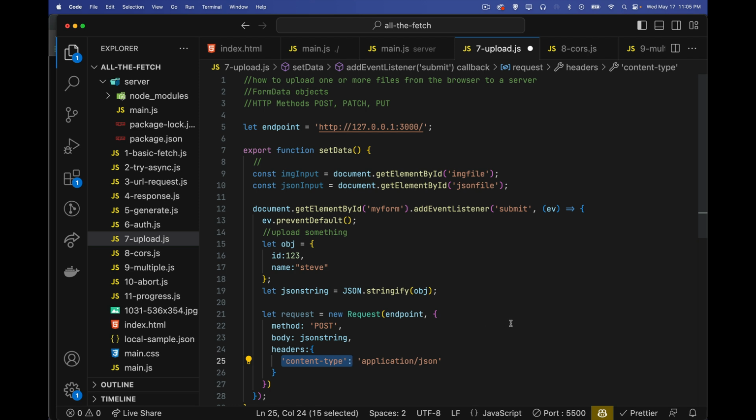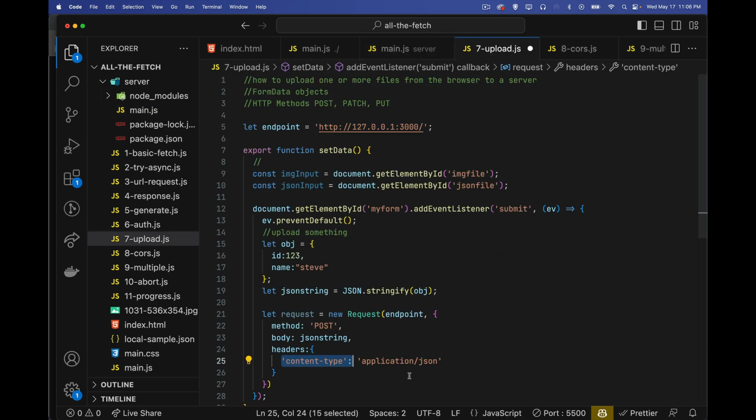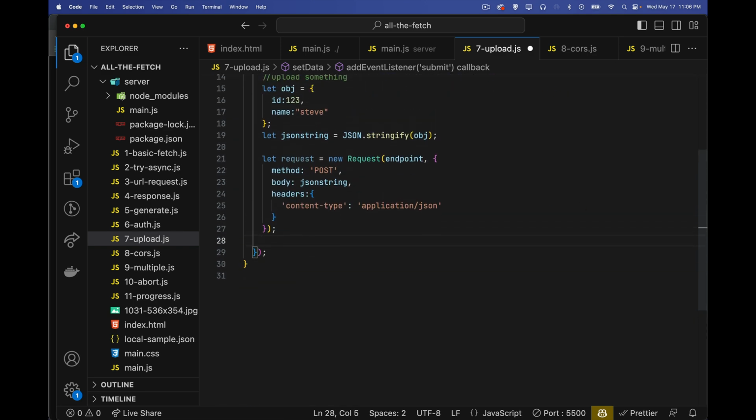Content type is one of those headers that you are allowed to set in a request or a response. In the request, the content type is what you are uploading. It's not what you're requesting back. Remember, this endpoint is going to give me that string. Or sorry, from POST, it's going to be, thanks for adding something. It's text that's coming back. I'm not getting JSON back. I'm uploading JSON. So that's what the content type inside of a request is for. It's what are you uploading? All right, so there's our request.